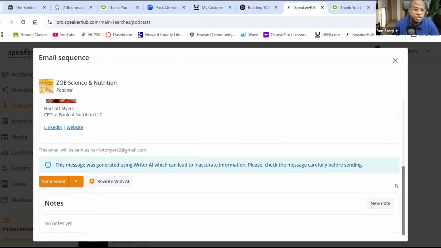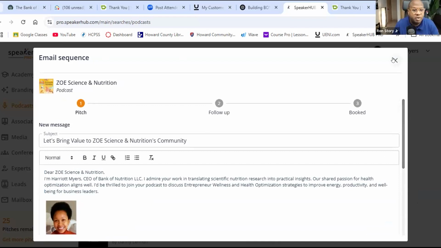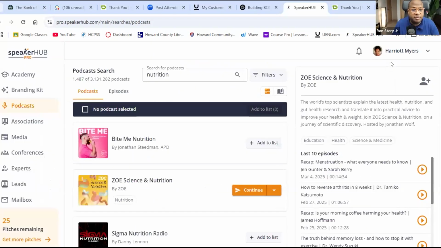Okay. So click on your name, click on the X over on the right. The X at the top. Yep. Okay. So basically now, click the X out of there.